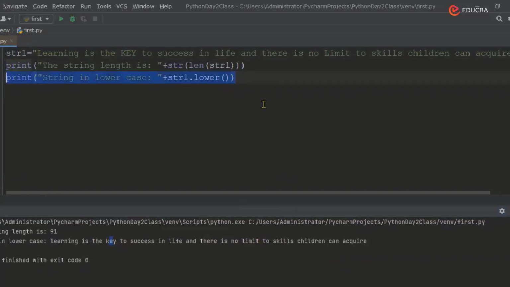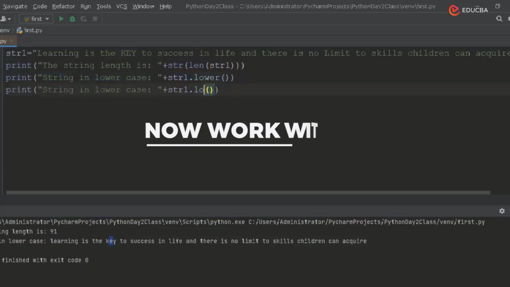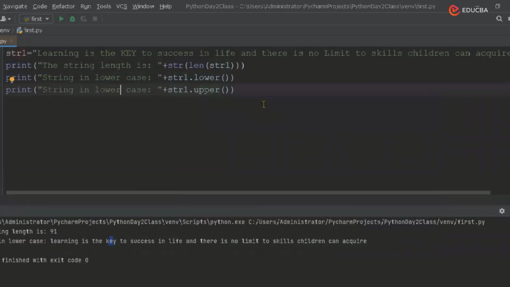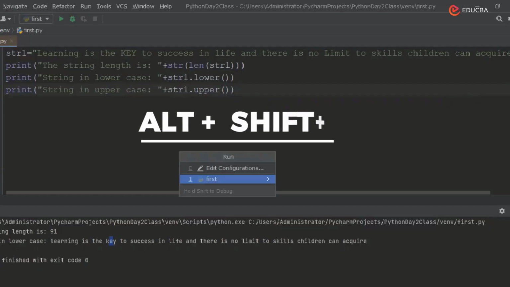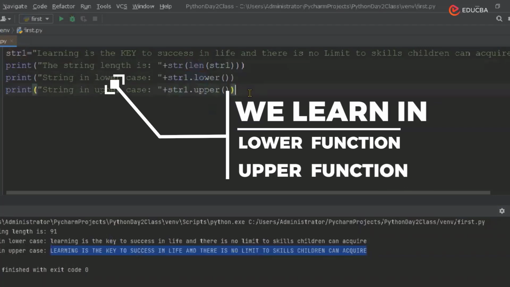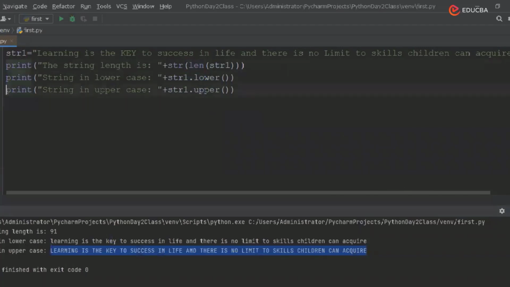Now, similar to this, let us try out and work with the upper function. So again, we'll use str1 dot upper and we'll just change this to uppercase. Let's execute. Again, Alt Shift F10 and we get the whole string in uppercase. So we have seen the length function, we have seen the lower function, the upper function. Similarly, let us try out the capitalize function.